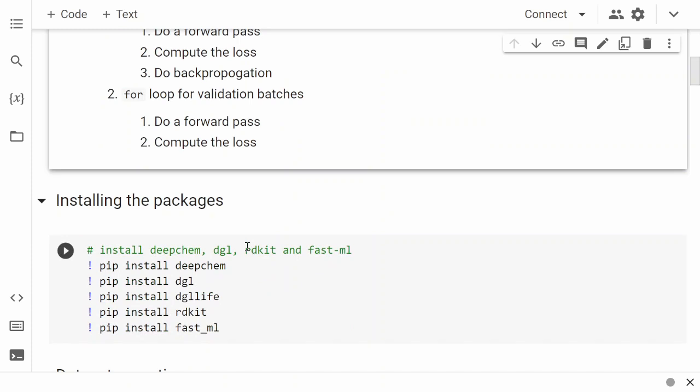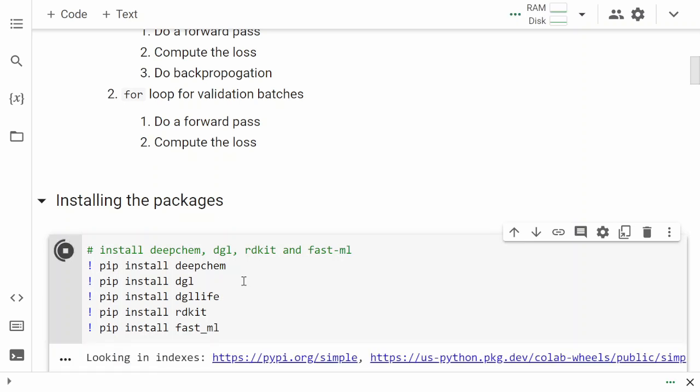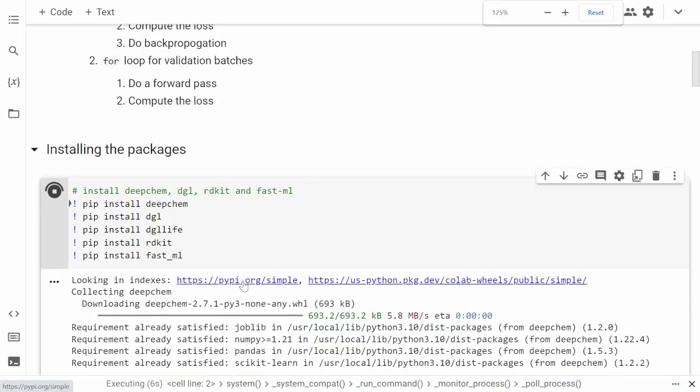So let's begin training a model. We can use the models that are already available in DeepChem or DGL to train it. We'll not create models ourselves in this lesson, but we'll look at that in tomorrow's or the next day's lesson.